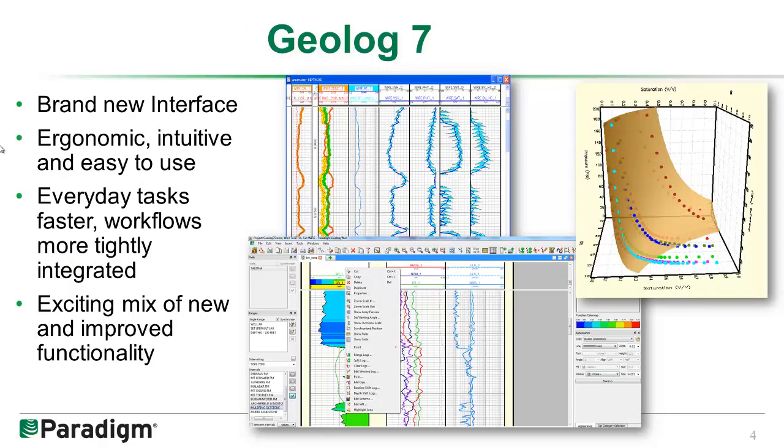But as I said, the focus of the presentation is essentially Geolog 7. So what makes Geolog 7 so special? Well, the first thing that if you're a Geolog user you're going to notice is we have a brand new interface. Geolog is now programmed inside the Qt programming environment, and that gives us access to a whole range of new graphic libraries and a lot of functionality that just simply wasn't possible in the earlier version of Geolog.